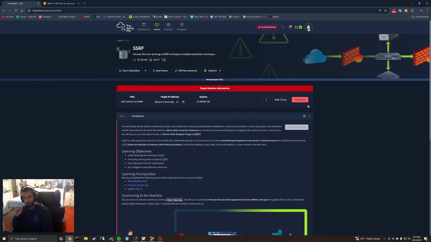how this vulnerability takes place. So the abbreviation is SSRF. I'm going to read out this mission statement here, and I have the room starting up. So let's get into it.